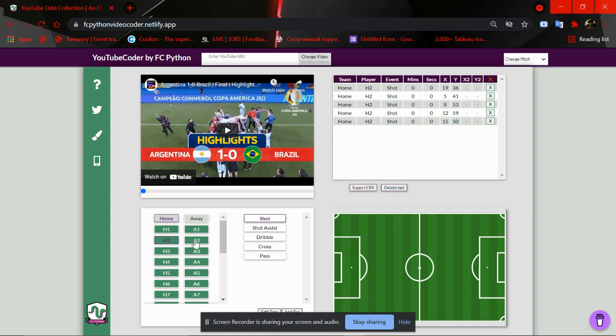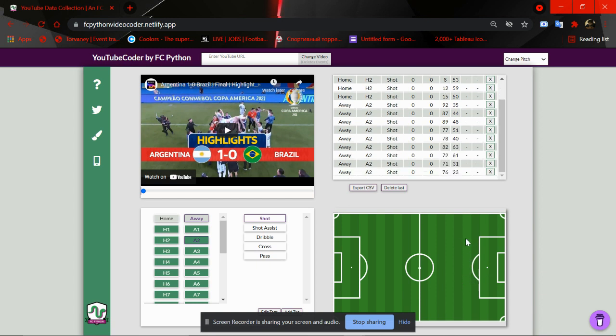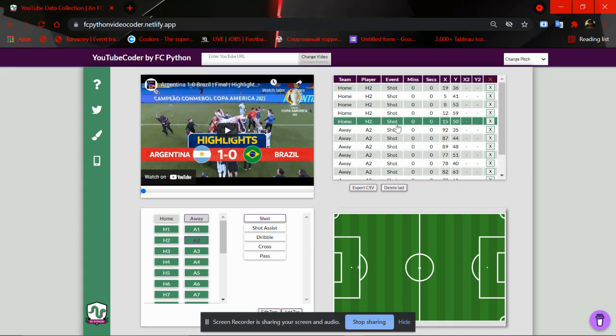So let's tag a few shots for the player A2 as well, so that we can have a nice little shot map. Let's say they took quite a few shots from outside the box, because why not? Okay, that's probably one too many shots, but yeah. So that's essentially how you can tag shots. Take your cursor onto any part of the pitch where you wish to identify where the shot was taken from, and then you just click, and that's it. It's done. It's that simple, right?